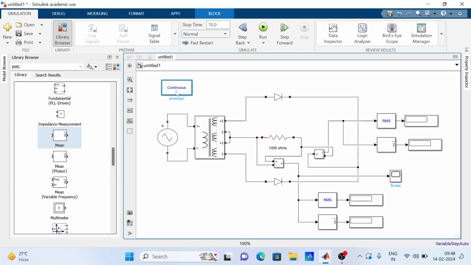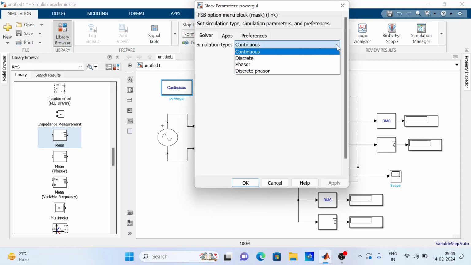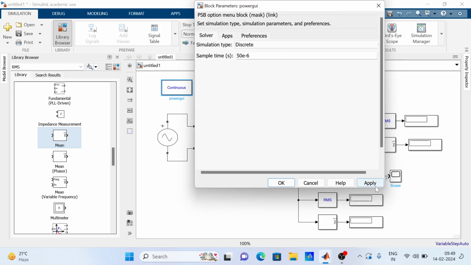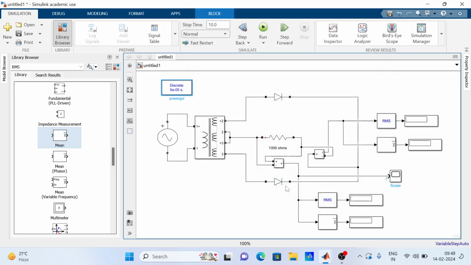By default it is in continuous mode, but to get a smooth output waveform, change it to discrete. So simply double click here, change from continuous mode to discrete mode, and apply OK. That's all. You don't need an electrical reference in this case. If you are using the specialized power system library, you don't need to use any electrical references.